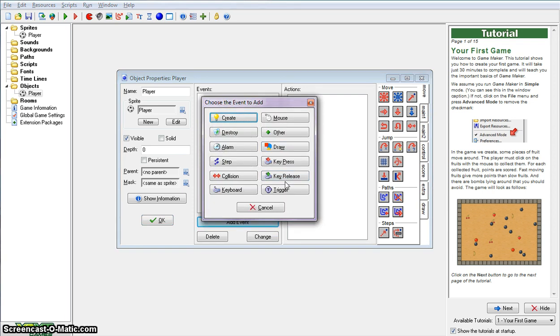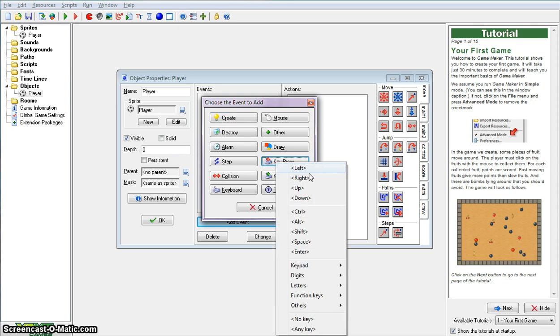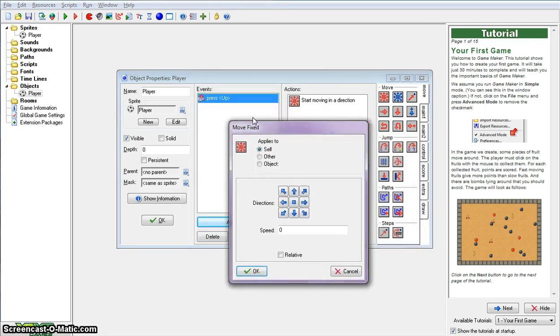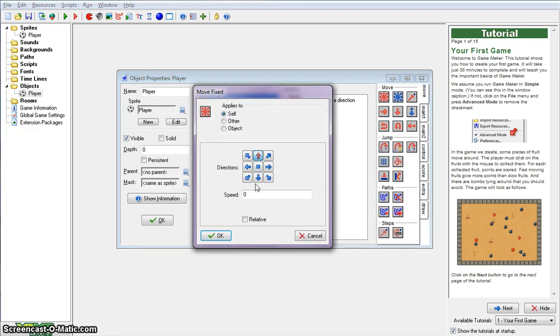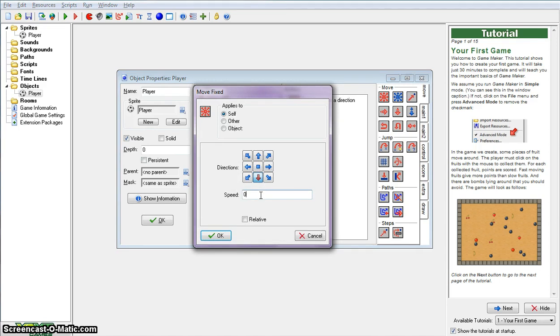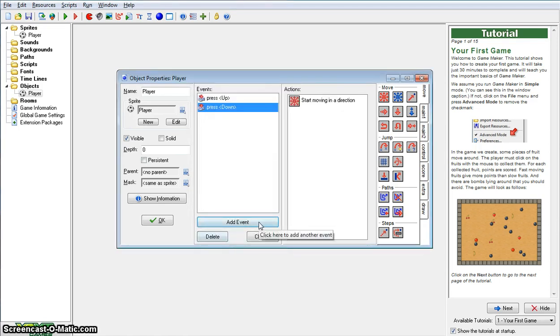And then we want to make it move, obviously. So I'm going to click key press, and then the up arrow. And then under this move, you have to drag and drop. This is basically going to move it. So we want it up at a speed of, let's call it 2. Self, yeah. Okay. And now we keep doing that until we've done all of them.